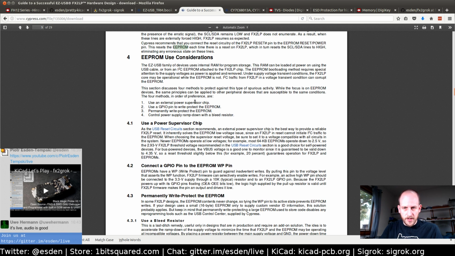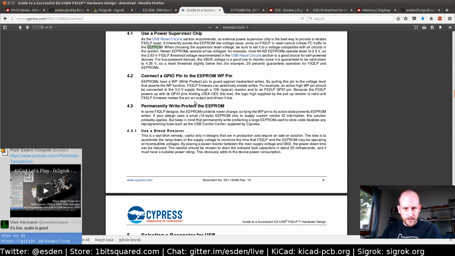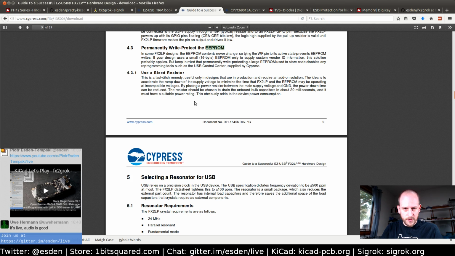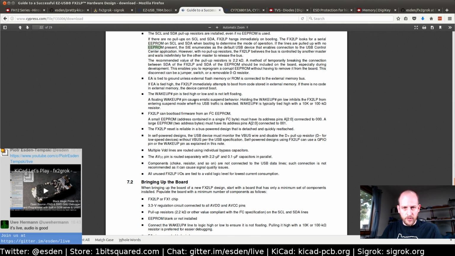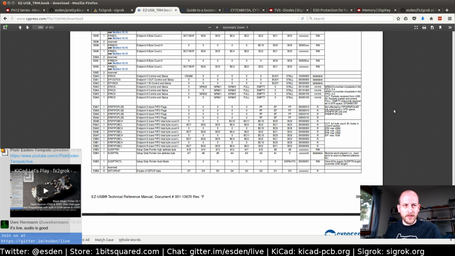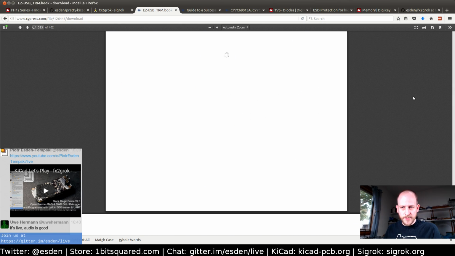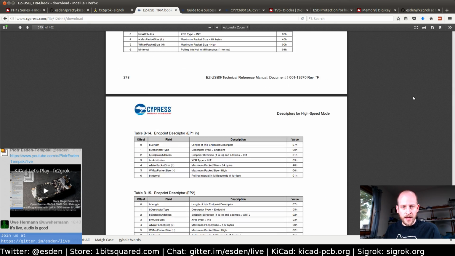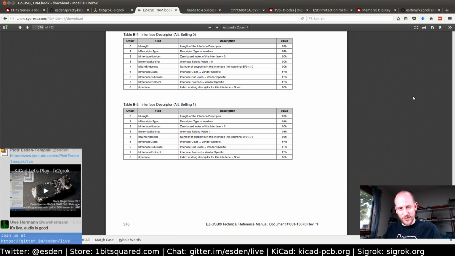Let's see if the table is in here. I don't remember exactly which one of the documents contained the table of different EEPROMs you can use. Because there are two things you can do with an EEPROM. You can either load or not have the EEPROM at all, then it will use internally default VID and PID, as well as configuration bits. Or you can have an EEPROM that has wrong data in it, then it will ignore it.